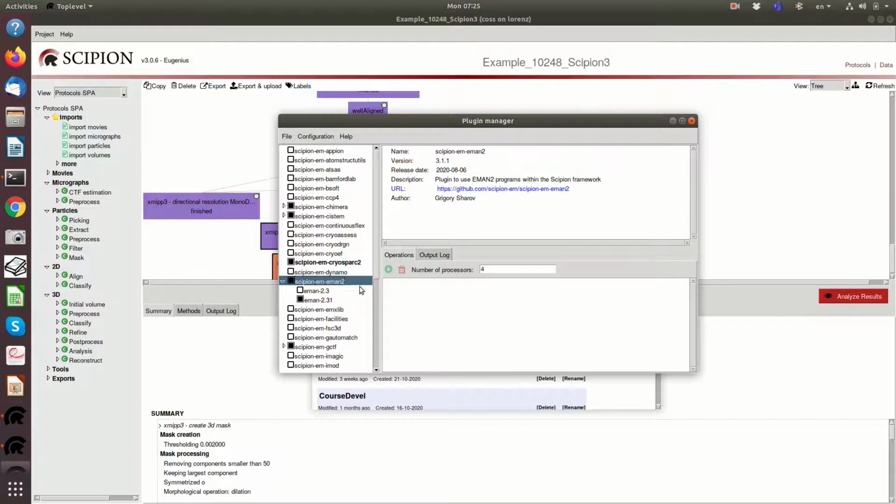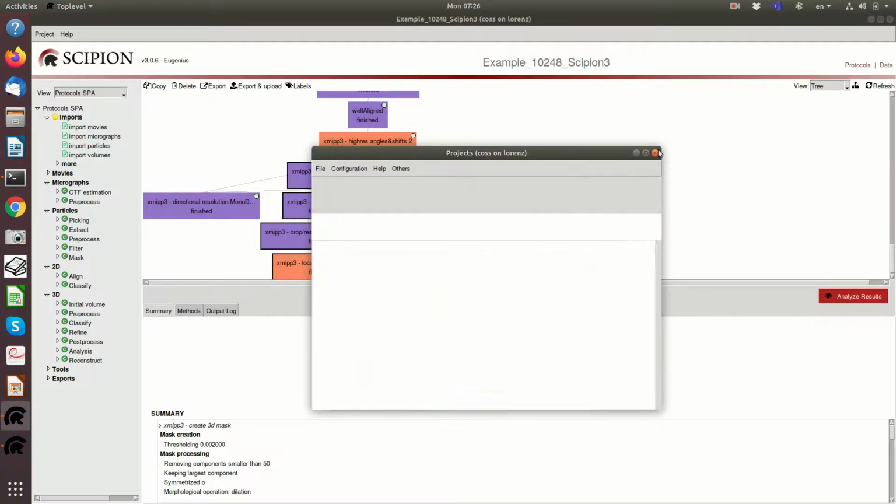And under each one of the plugins you can install different binary versions of that package, and in principle it should be as easy as choosing it and then installing. And also in the same way you can uninstall it, but I will not do it. Okay, so let's go back to our example.